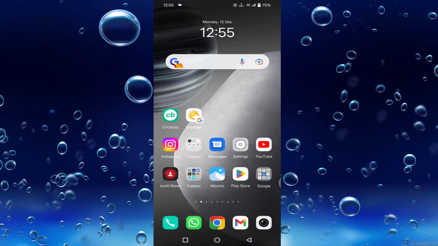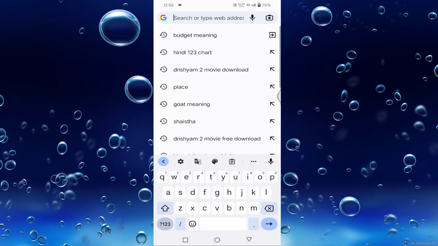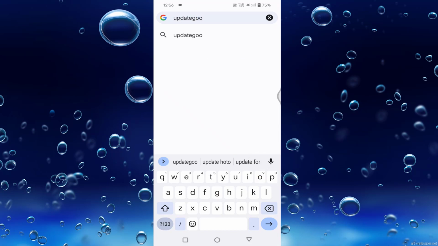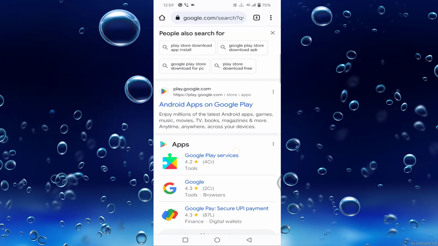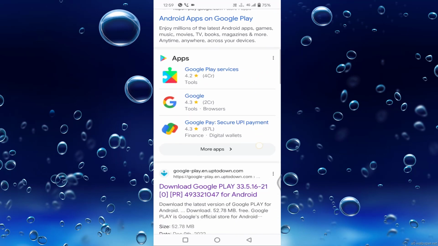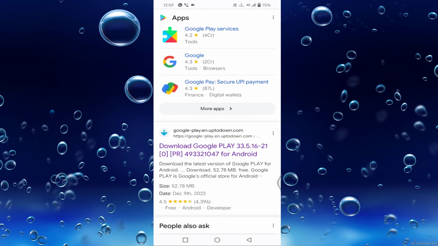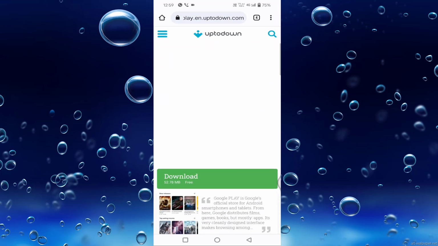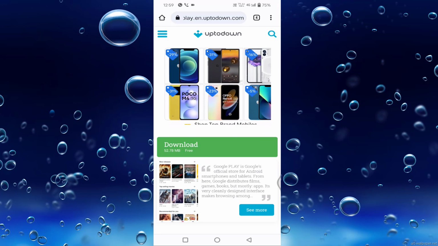If not, then open your Chrome browser, then find here update Google Play Store. After typing download Google Play Store, you need to scroll down a little bit. Here you will find Google Play Store, download Google Play Store, just tap on that. After that you need to scroll down a little bit, you can see here download, just tap on the download button.